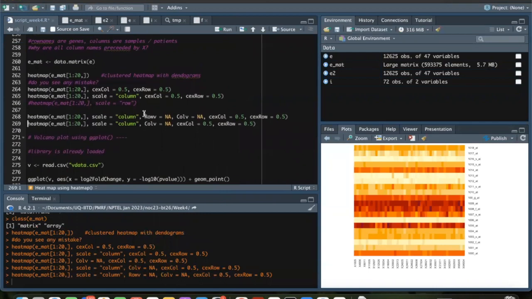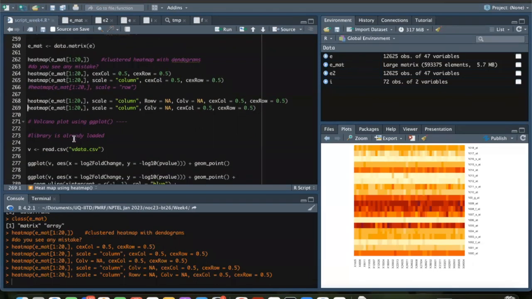So you need to think where clustering makes sense. Do you want to cluster along the samples, along genes, anything? So heat map is a slightly difficult concept to grasp at first, but just remember that this is a graphical representation of your count matrix, nothing else.